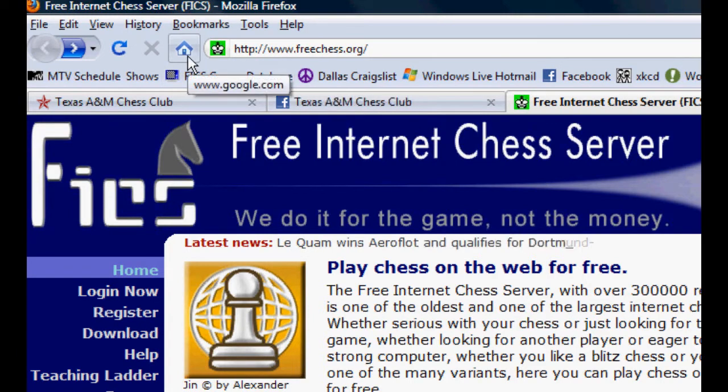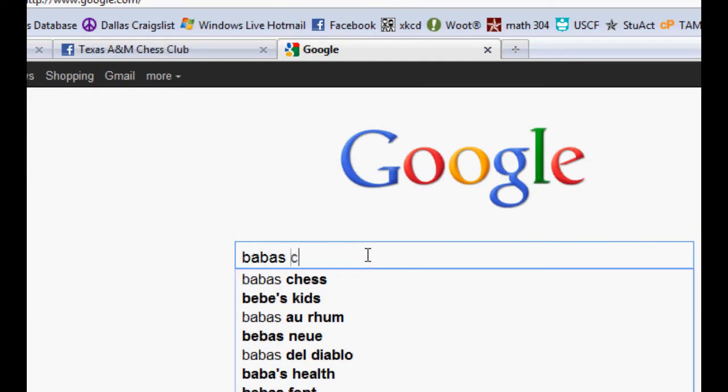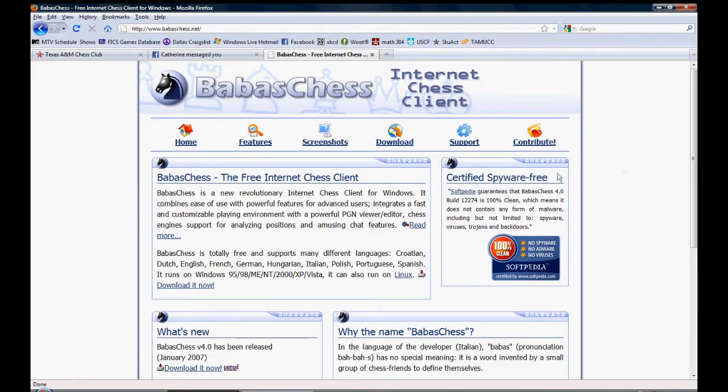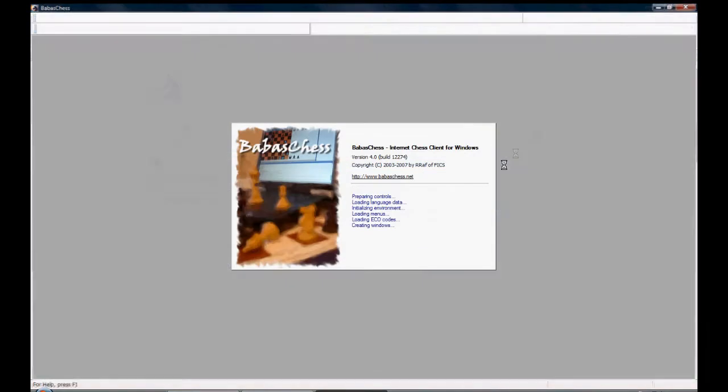Once you've registered your name and you have your password, head back over to Google and type in Babas Chess. That's B-A-B-A-S and then chess. That's the first one that comes up right here. If you go ahead and click on that, there's a lot of information on here, so if you want to read up on this before you download it, feel free to do so. Come over to this download link and then go ahead and download the one for whichever type of computer you have. Once you get that set up and installed, you'll log into Babas and it'll look like this.